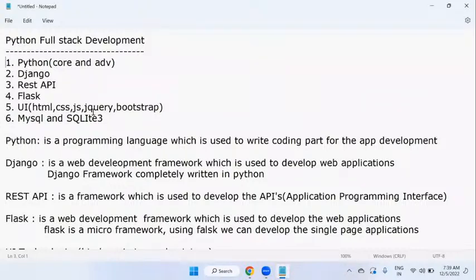Each and every subject's purpose is what. So once again, I'm telling you, in these entire 6 subjects, you are going to learn only one programming language, that is called Python. And Django, REST, Flask are frameworks. These are not programming languages, but to manage these frameworks, you need one programming language, that is called Python. To manage Django and REST, Python is mandatory. To manage Django, to manage REST API, Python and Django are mandatory. To manage Flask framework, only Python is mandatory.